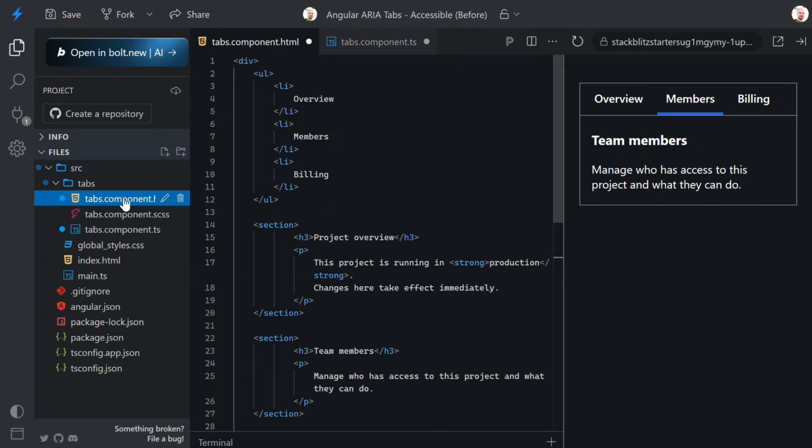Now we can switch over to the template. Here, on the outer container, we add the tabs directive. This acts as the coordinator. It wires together tabs, panels, keyboard navigation, and focus behavior. Next, on the element that contains the tabs, we add TabList. This represents the ARIA TabList pattern and manages keyboard navigation between tabs. This directive also exposes a selected tab input, which we'll use to set the initial active tab.